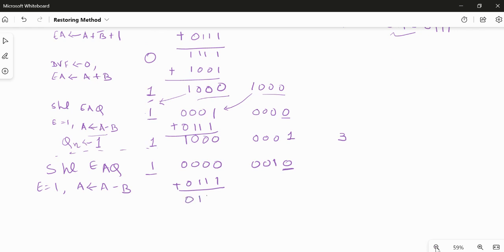So this will be 0 triple 1. E will not be affected, and you will set Qn to 1 because now you have found the second bit of the quotient. Note that the rest of the bits of the Q will not be affected, they will remain the same. So this is the end of the current iteration. So you have to decrement SC by 1. SC is still not 0, so we'll continue with the process.